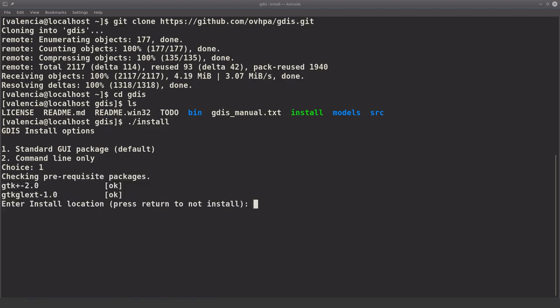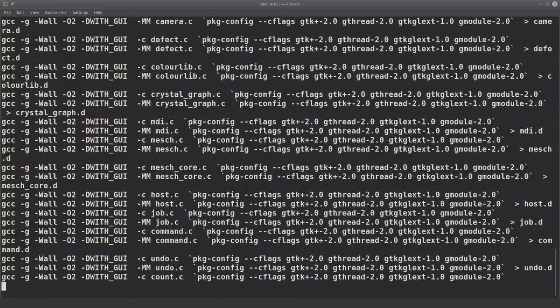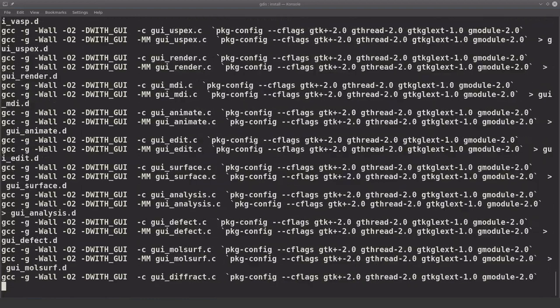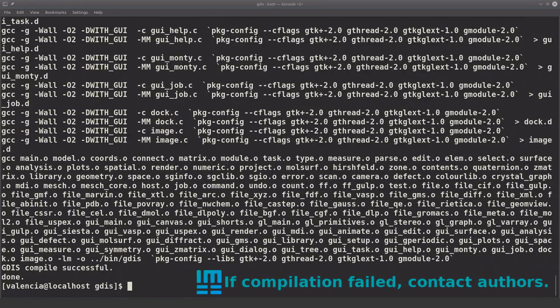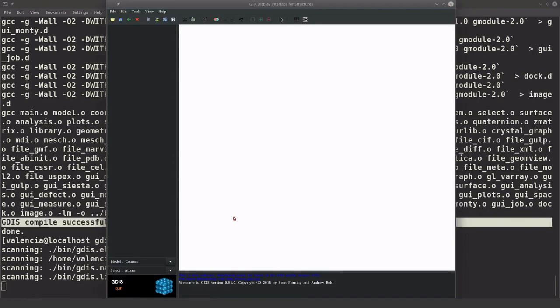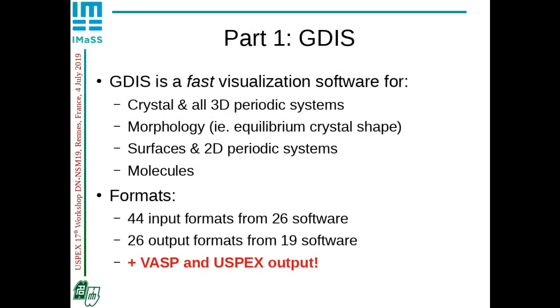Here I select GUI and no installation, and after some time GDIS will be created. It will then be in the bin directory. Now, GDIS is a very fast software with a lot of functions and supported formats, which I will let you discover by yourself.